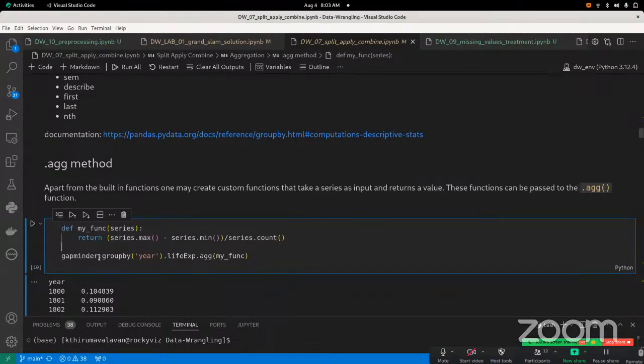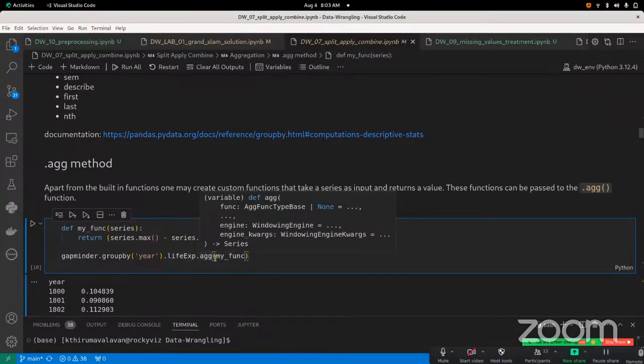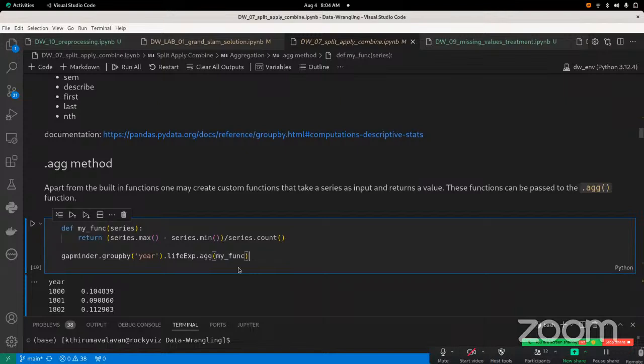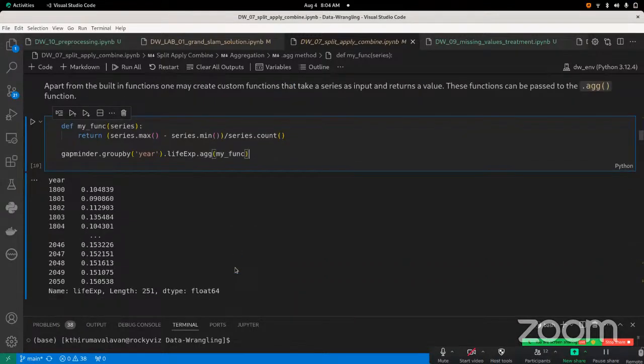So we're getting this life expectancy. How would we apply this function? We say gapminder dot group by year dot life ex dot aggregate, and you specify your function. And then for each year, you get that particular statistic.